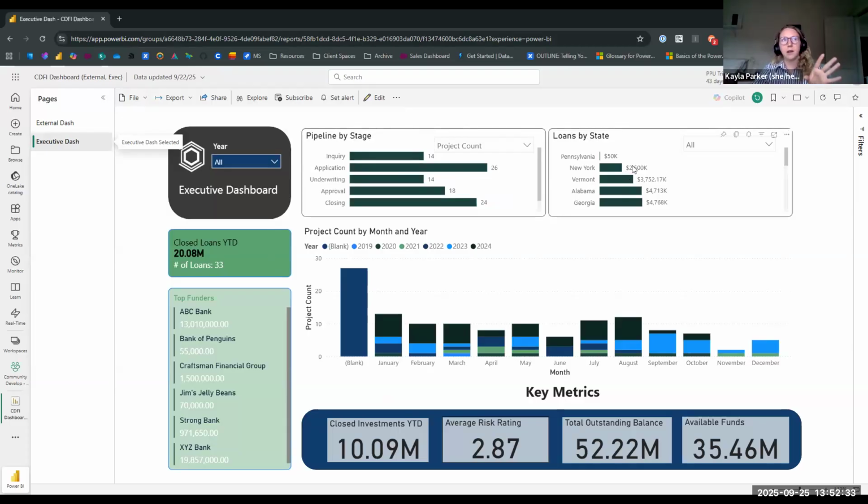I've got my loans by state here. Also in a bar chart, I've just got it sorted on lowest to highest here, so you can scroll through. But if I want to, I could do it alphabetically, etc. I've got a lot of different sort options within this. I've got another card visual here showing my loans closed in count, in amount.